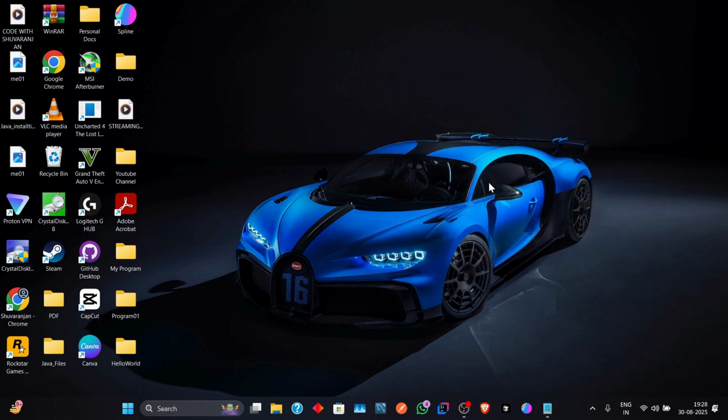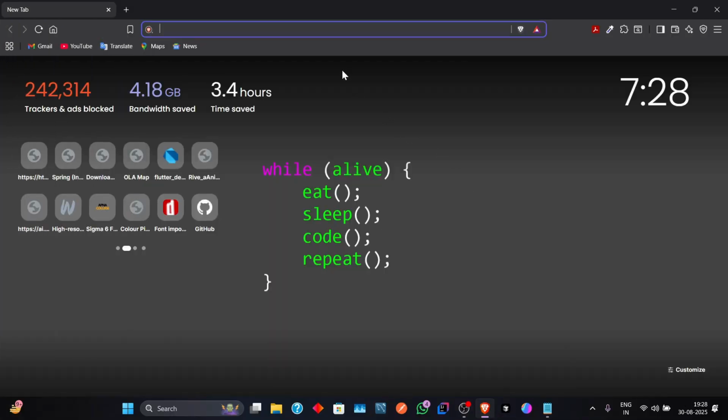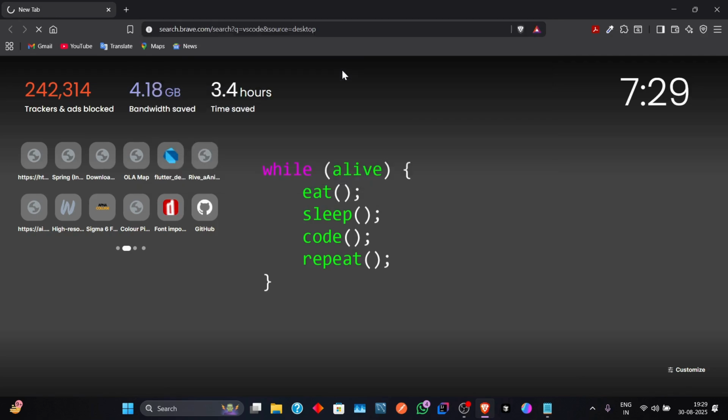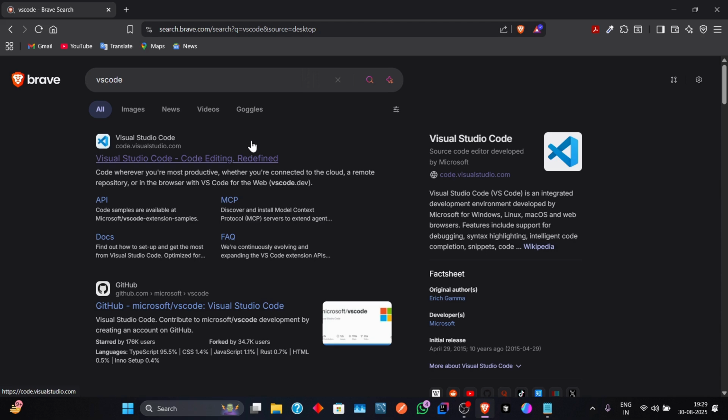So let's go to the download page. Open your browser and type VS Code. Press enter. You can click the first link.